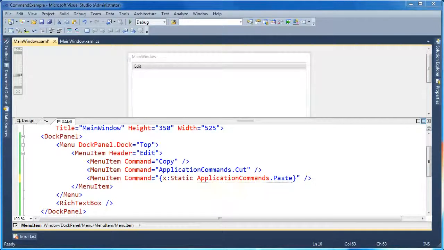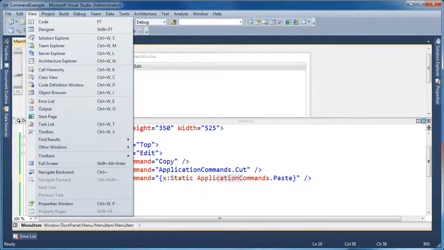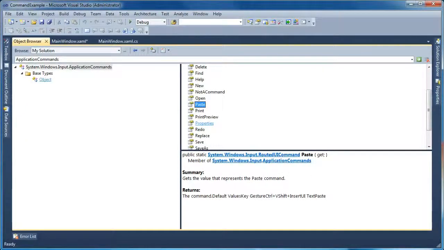And if we look at the object browser to see what ApplicationCommands really is, we'll go up here and say View, Object Browser, and I've got a search here for ApplicationCommands. You can see that ApplicationCommands is simply a class that inherits from object, and there's a list of commands hanging off of it. And if we look at any one of these commands, you can see that it's a RoutedUICommand, and it's going to tell you that it's a value that represents the paste command. And you can see all the other options you have here, what's built into application commands.